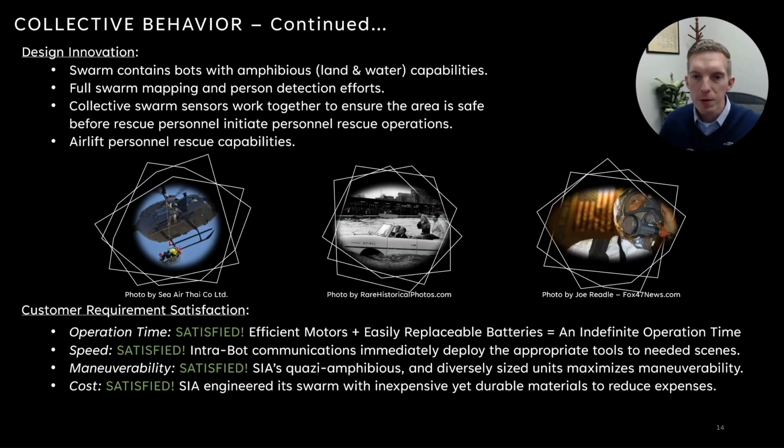The swarm's pretty innovative. It has sea and land capabilities to the extent that it has amphibious vehicles in it. We have airlift potential, which could be important for sea and lake rescue operations. And it's a collective swarm in that not only are we accomplishing one goal, but each of us has an individual aspect of how we are working together to keep the area safe by detecting various things such as mapping, people, fire, gas, and water.